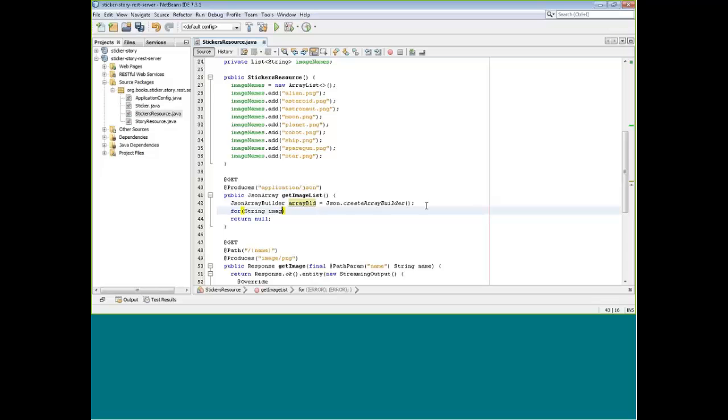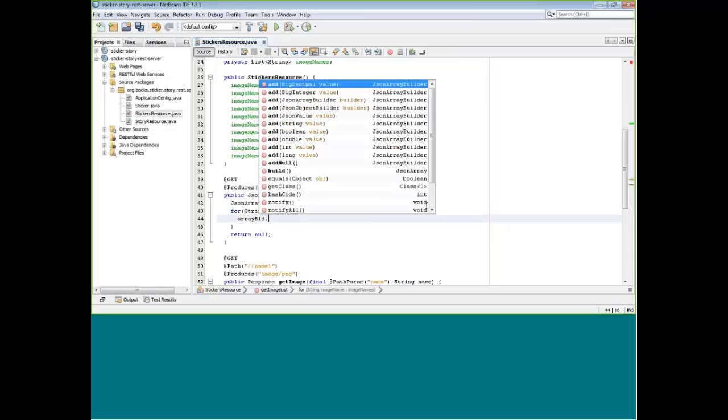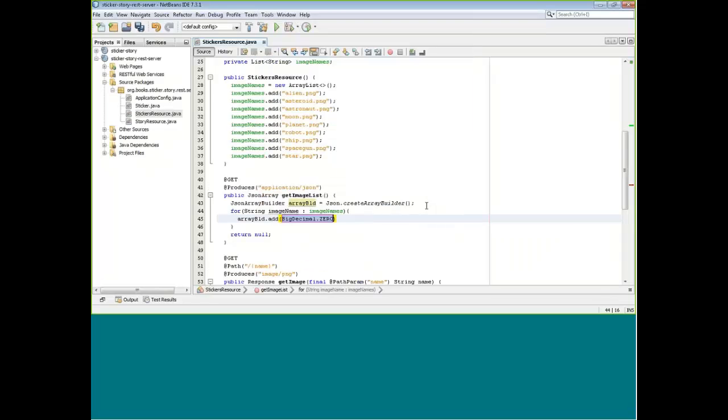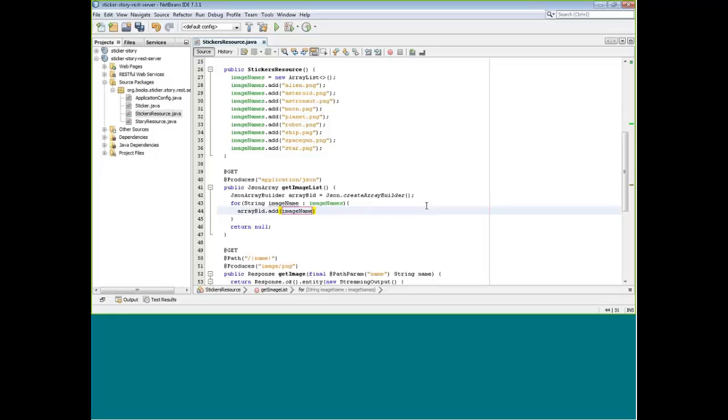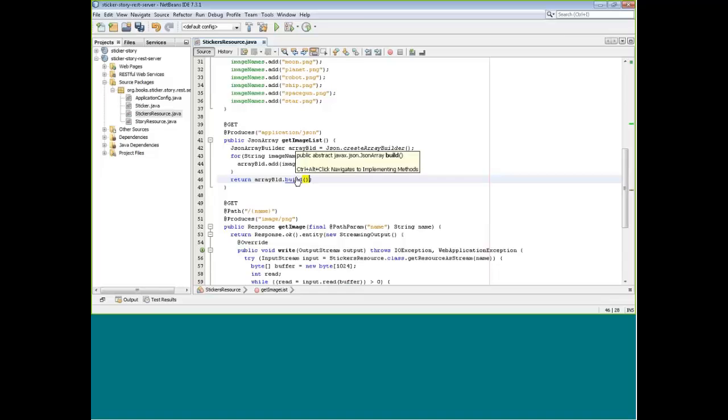So I will just go for String imageName inside imageNames. I will iterate my list of images, and I will add them to my array builder: arrayBuilder.add, and I will just get the image name. There we go. Finally, I have to return the actual JSON array. So I have here a builder that I can use to create the actual JSON array. I will just do arrayBuilder.build, which will return me a JsonArray object, which is the one that I need.